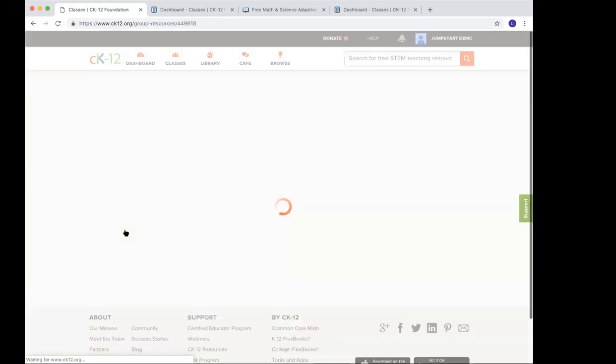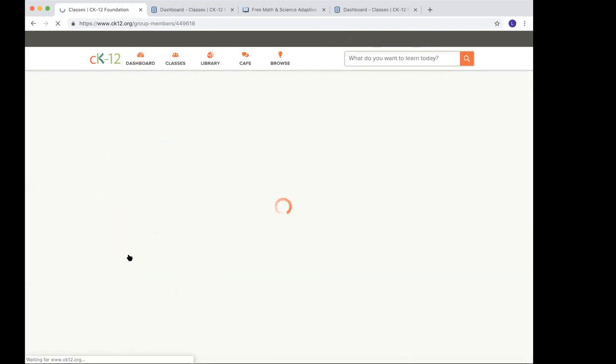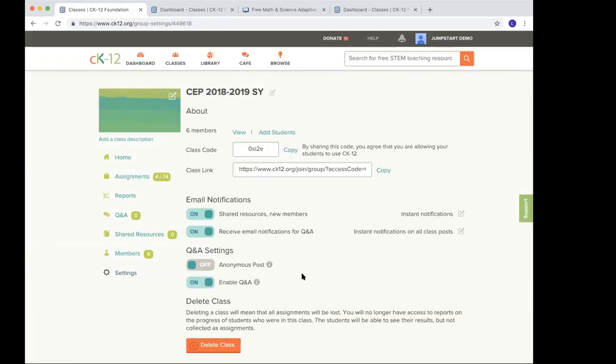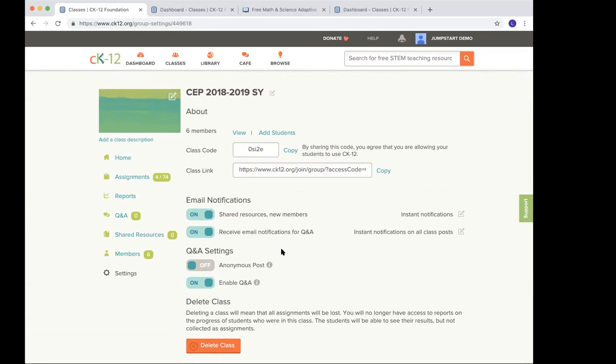We also have some shared resources. Only the teacher can add shared resources, but sometimes you just want to add something for reference that's not necessarily assigned to your students. Here with members, this is where you can control who is in the class and who's the class leader. You can add a co-teacher, you can add students, so you've got controls over your members. And then again, in the settings, you can control your email notifications and your Q&A settings as well. And if you're ready to delete a class, you can delete classes too.